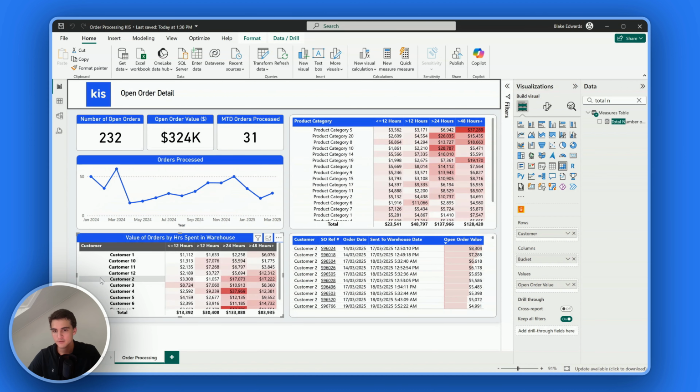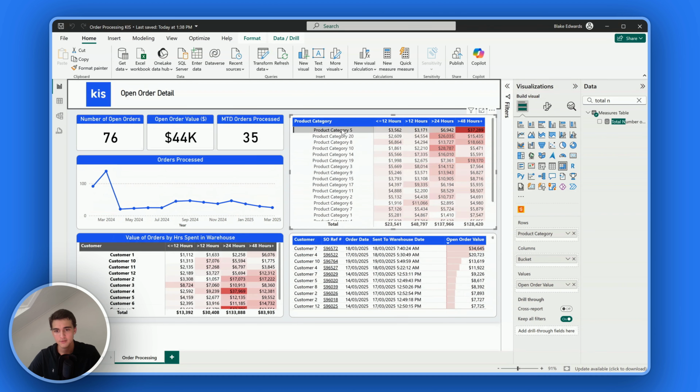Now, alternatively, you can search for a product category. So say if I clicked on product category 5, you can then see all of the customers that have bought those products. Here are all of the sales orders, and here are all of the orders that have been processed that have contained those products.